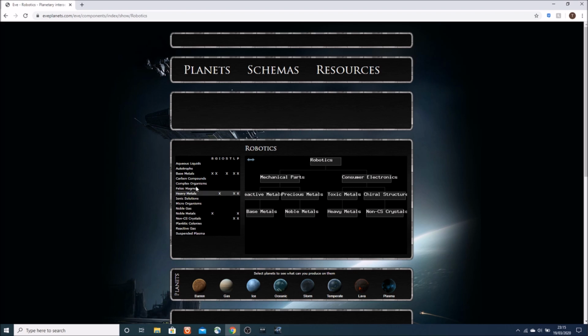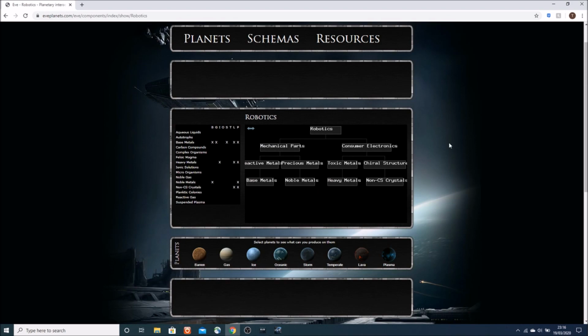So if I come to the thing on the left here, find noble metals in the list, everywhere there's an X is the planet which it can be found on. So these B, G, I, O, S align to these in order, so B is barren, G is gas, I is ice, and so on. So noble metals are available on a barren planet and a plasma planet. I now know that. That's excellent, so I've made use of that resource.